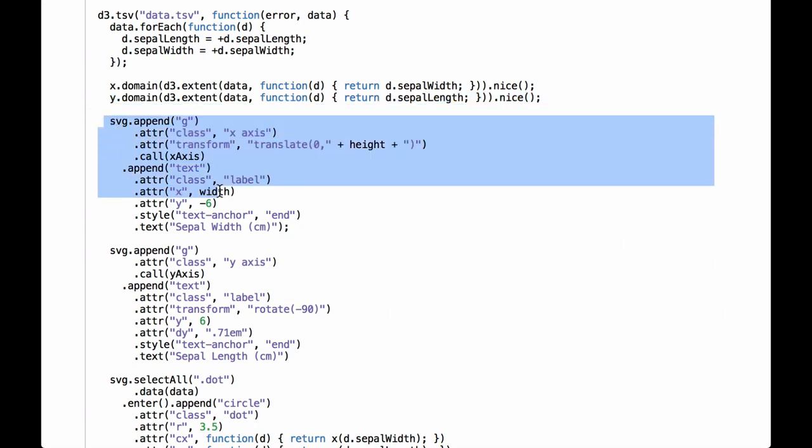Next, we call D3 axis operator for the x-axis. First, the code appends an SVG group element to hold the x-axis. Then, the group element is given the class of x-axis. Then, it is transform translated by the height of the inner drawing space. This transform translate moves the G element containing the x-axis elements to the bottom of the inner drawing space. Then, the x-axis function is called.